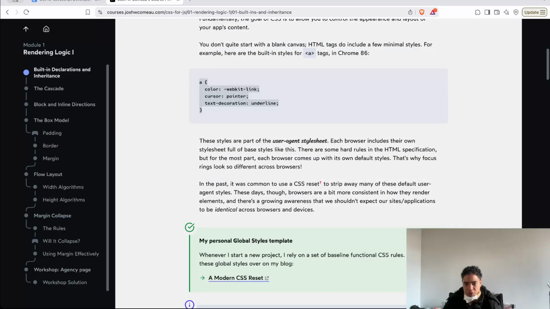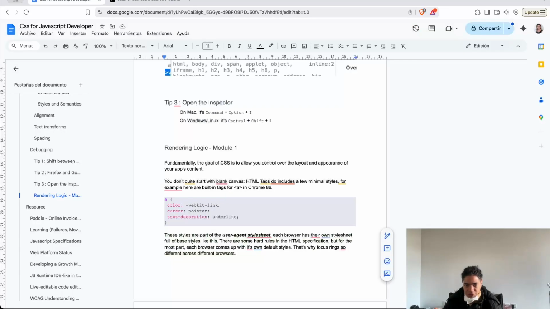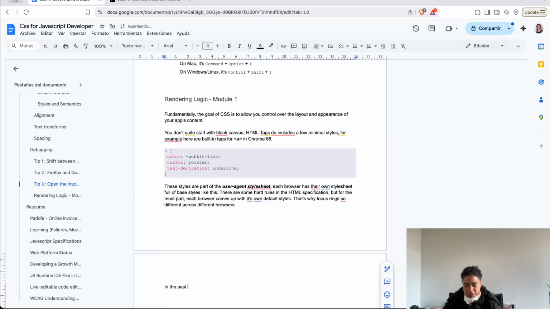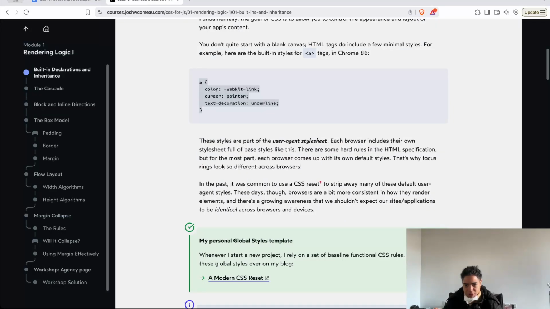Okay. So in the past, it was common to use a CSS Reset for this, to strip away many of these default user agent styles. These days, though, browsers are a bit more consistent in how they render elements, and there is a growing awareness that we shouldn't expect our sites and applications to be identical across browsers and devices.